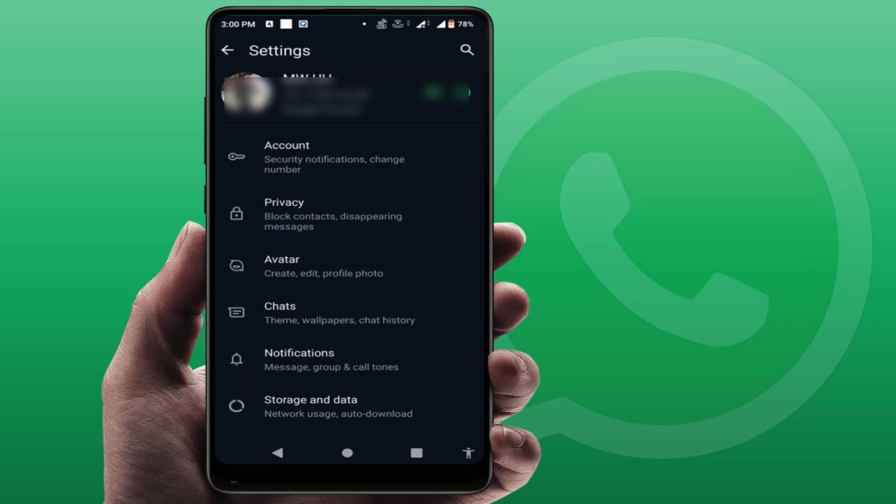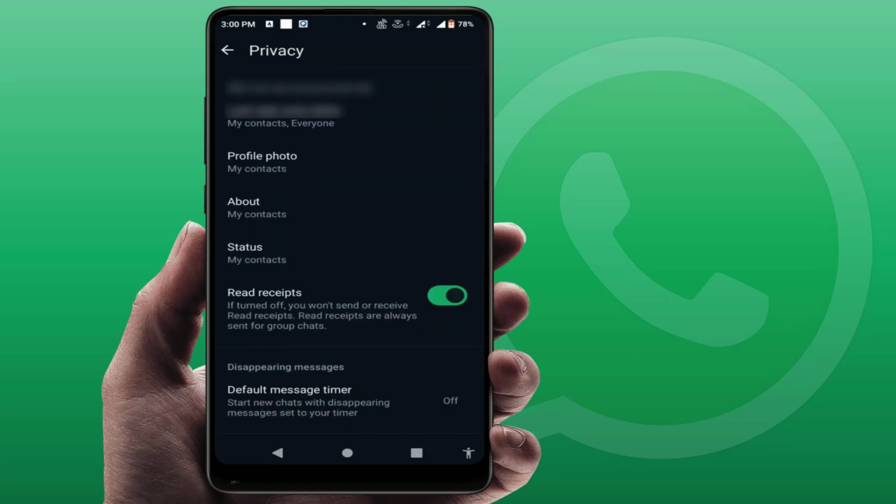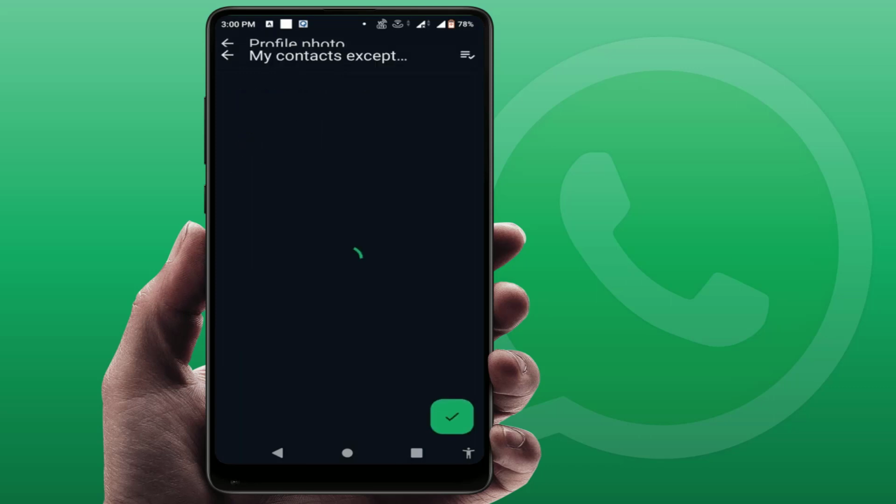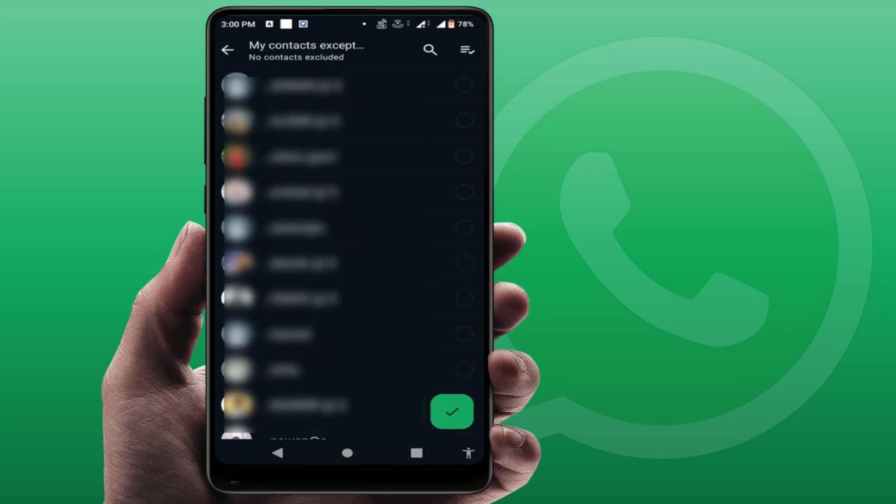So open your WhatsApp and go to your WhatsApp settings. In the WhatsApp settings, go to privacy and here you can get the option profile photo. Just tap on it and here you can get the new option, my contacts except. So you just need to select the contacts, and select your contacts from here. After this guys, just tap on the right arrow mark from here.